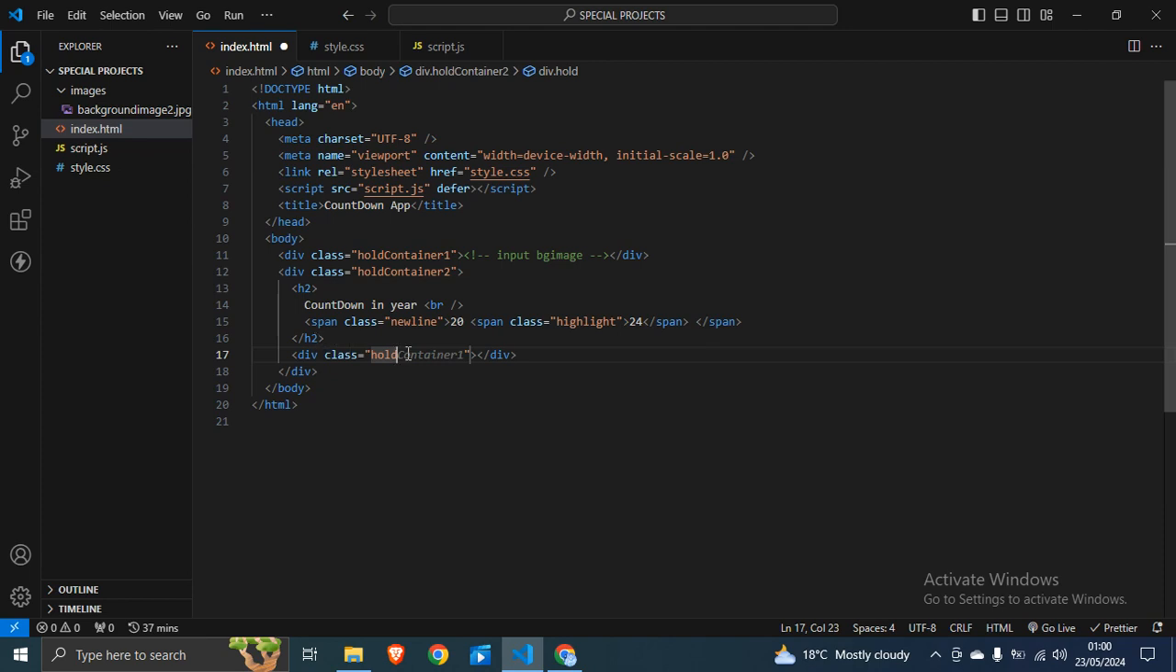Let's give it a class of hold. My VS Code is suggesting hold container because it's already up there. And then I'm gonna have also another div, and this div I'm gonna give it a class, maybe countdown container, because it is going to contain my divs which are going to have the number of days, hours, minutes, as well as seconds. We can also input our milliseconds div, but we're going to see about that. So start with the countdown container.